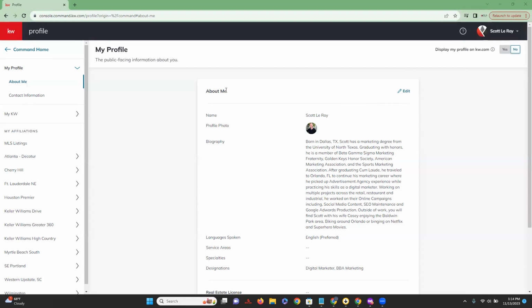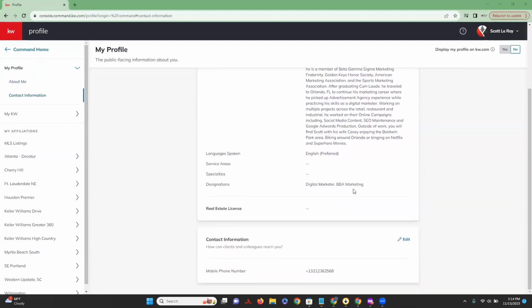So as you scroll down, you're going to have your About Me information here. If you need to update anything, you can click the edit button in the top right corner and you'll be able to edit that. The real estate license information here, that is not able to be edited by you. That has to actually be updated by your Market Center staff. So just make sure that this information is correct here. However, if you are not able to update it, that is normal. So you will have to reach out to your staff to do that for you.